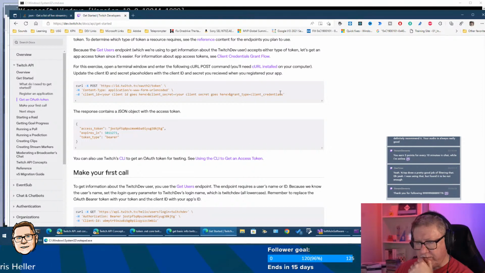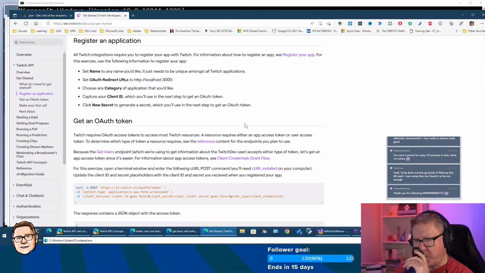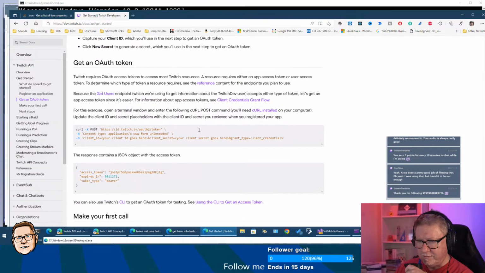Client secret, grant type, client credentials. What's client? What's the grant type? Because the get user endpoint, which we're using to get information about the Twitch dev user, accepts either type of token, let's get an app access token since it's easier. For information about app access token, see something. That's what we used.